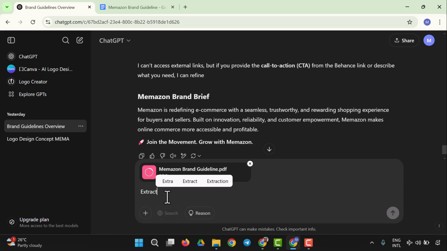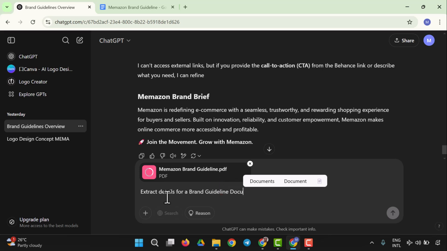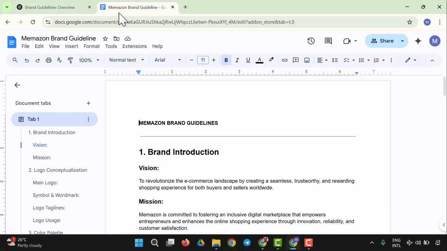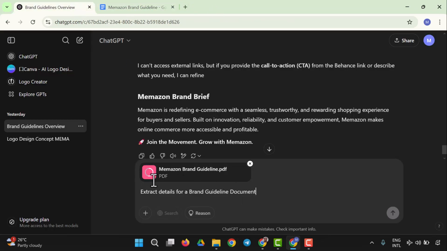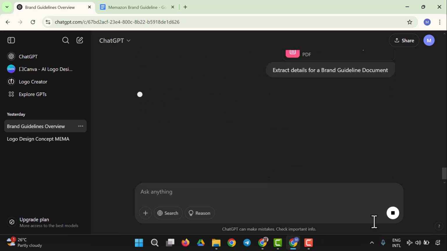Extract details for a brand guideline document. So we're going to extract details for this, and it's going to be what we are going to use right here in the Google Docs. So let's wait for this to get uploaded on ChatGPT. Then we're going to send this prompt out. Right now we have this, and all I have to do is send that in.